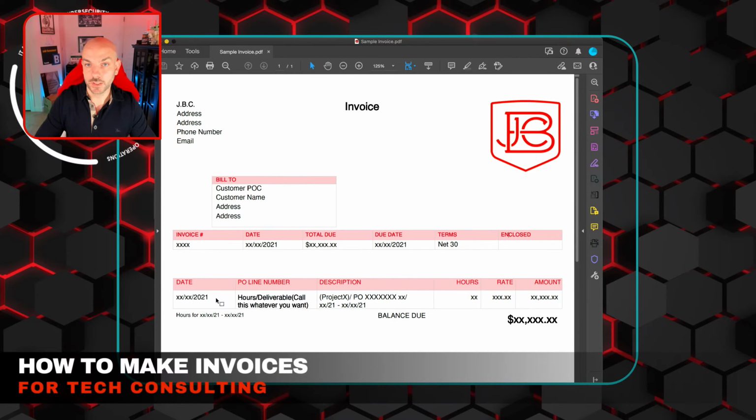So if you were doing some type of architecture plan, or a pen test, or whatever it is that you were charging a flat fee for, you could put that in there. And then in the field to the right of that, the description, I normally go a little bit more in depth. So I would put whatever the project name is. As I mentioned, most organizations will have purchase orders for whatever your contract is. I make sure to put the purchase order number in there as well.